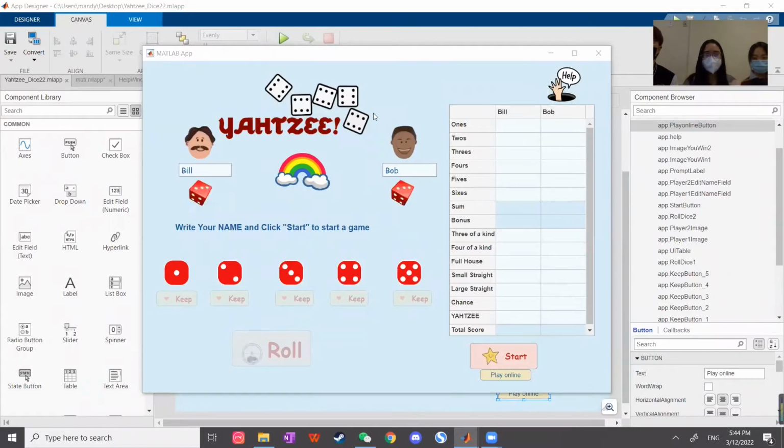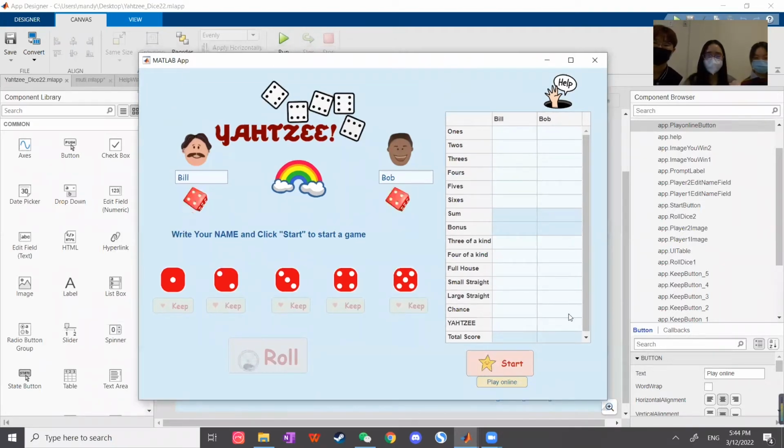For the finals project, we chose the dice game and we decided to recreate the game Yahtzee. When you start the app, you will see the starting screen and you can click start and change the player's name.